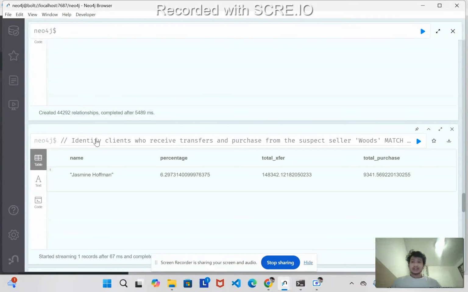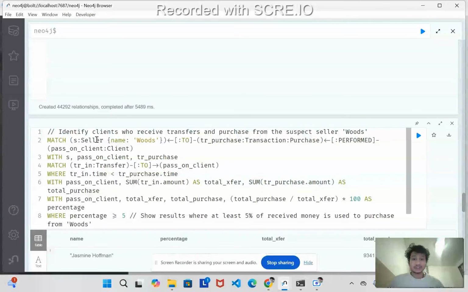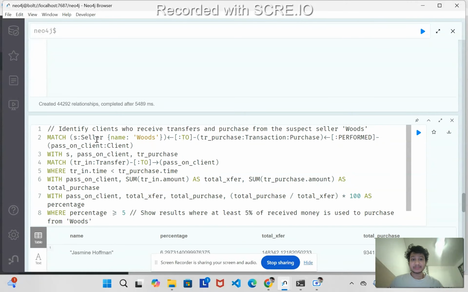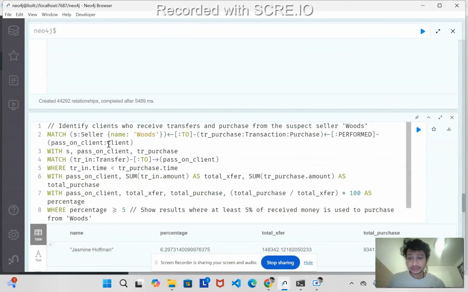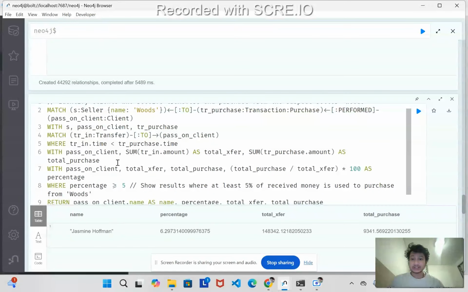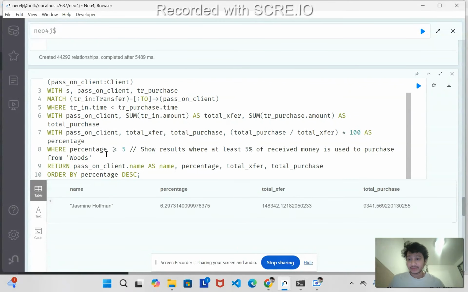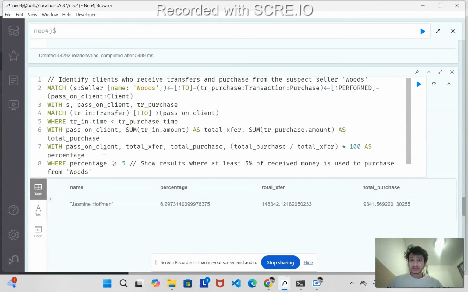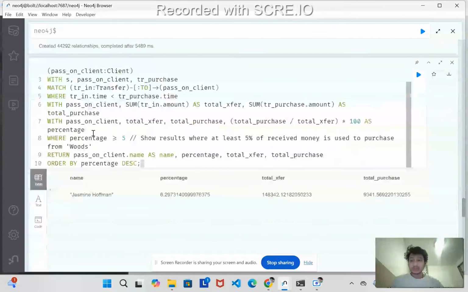Then they asked us to identify the clients who receive transfers and purchase from the suspect seller. They gave us Woods as a suspect seller, and they asked us to calculate the percentage which is greater than 5. This is how we made the query, and this is how the output looks.